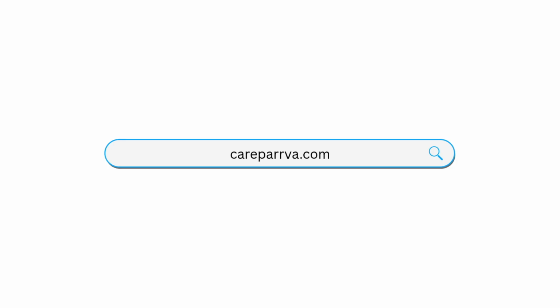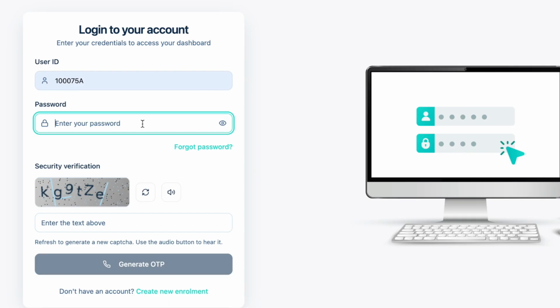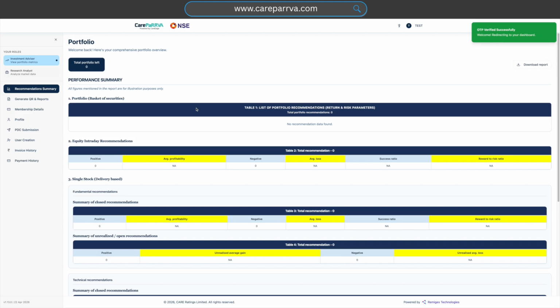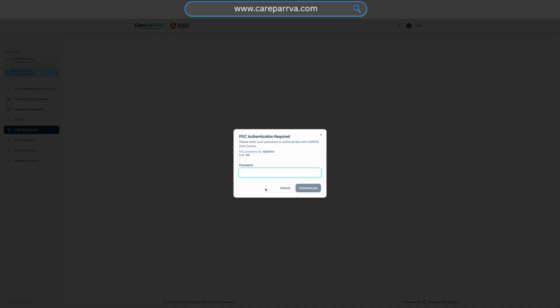Open your browser and log into the CarePaRRVA portal. Enter your user ID and password, and upon login, you'll arrive at your dashboard. From the left menu, select PDC Submission to begin submitting your performance data to the PaRRVA data center.